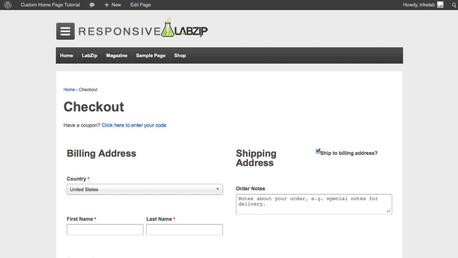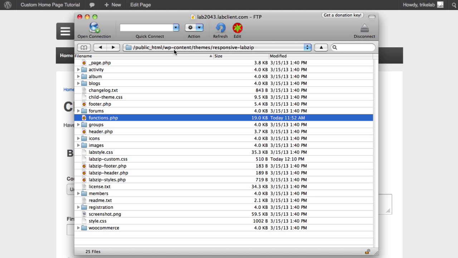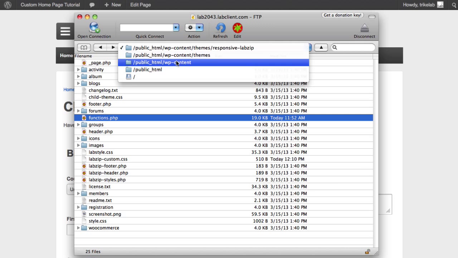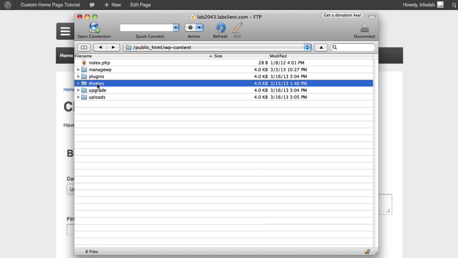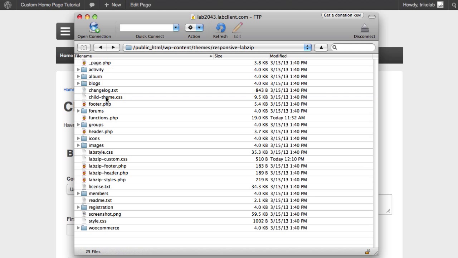What we're going to do is open up our FTP editor here, and I'm using our demo site. Just to back you up, under themes I'm using our Responsive LabZip child theme, which again is an advantage because every one of these changes we make will be protected no matter whether you update the responsive parent or do other stuff. And that's a great thing.